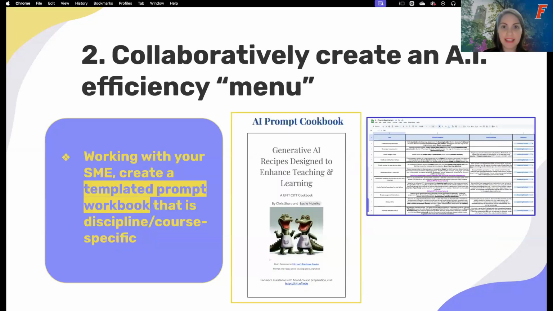Thanks, Sky. So once you've laid that groundwork with your subject matter experts and you've started the process of creating that buy-in, the next step for you may be to collaboratively design an AI efficiency menu for your specific domain. Here at the University of Florida, our ID team's AI journey began late 2022, early 2023, similar to the rest of the world. However, we were fortunate enough to be provided with this AI cookbook guide that was created by our Center for Instructional Technology and Training.